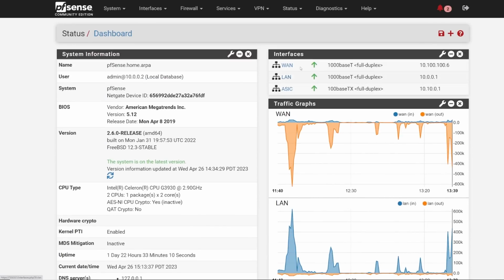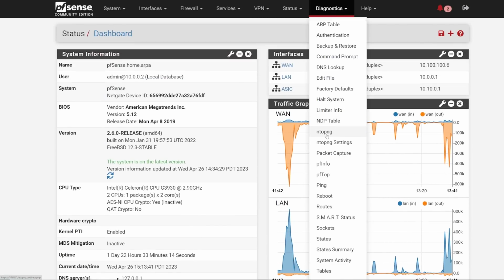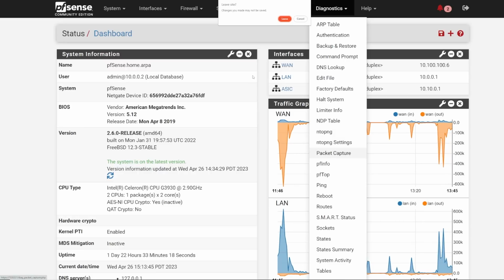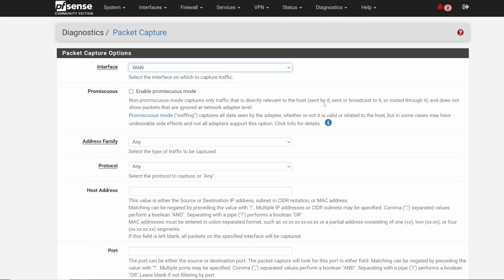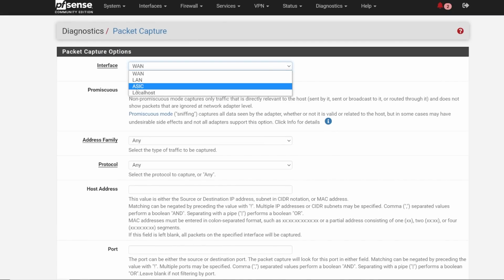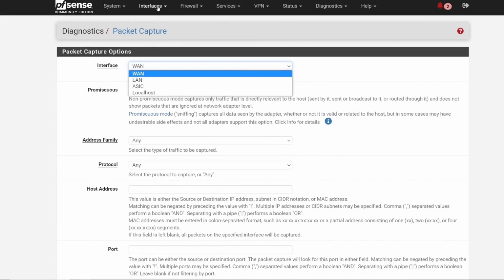Okay, so guys, on my pfSense router here, I use something called ntopng as well as packet capture. Okay, so 2 different methods here to essentially figure out what type of traffic is being utilized on the exact network port that this IceRiver is on.